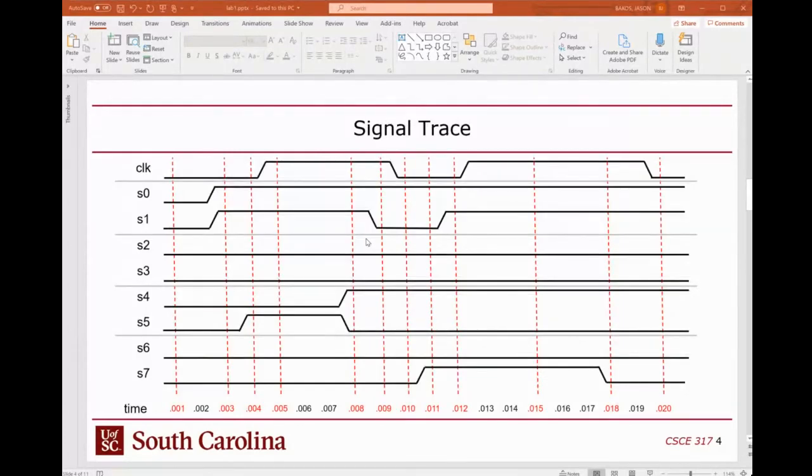So if you look at the first test case, I took the first test case that we include, and I drew it up as a waveform. I took the data out of the trace, and I just by hand converted it into a waveform. You can see that there's a clock signal, and then there's eight data signals labeled S0 through S7. Those are labeled on the vertical axis, and the horizontal axis is time. The granularity of the signal trace that I'm using here was milliseconds.